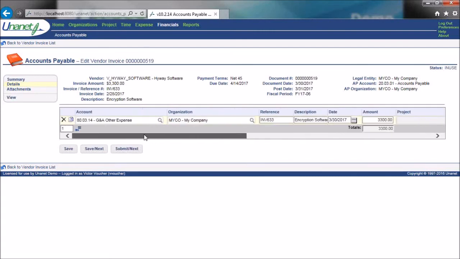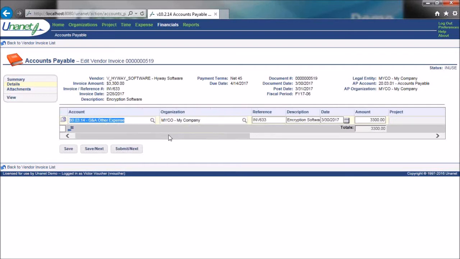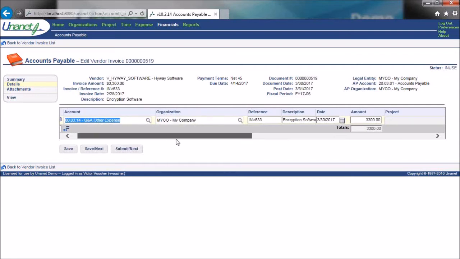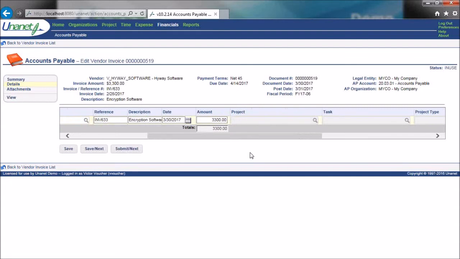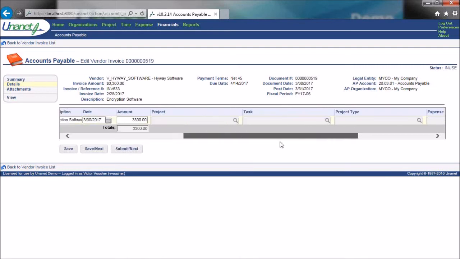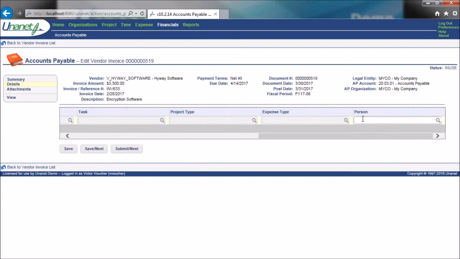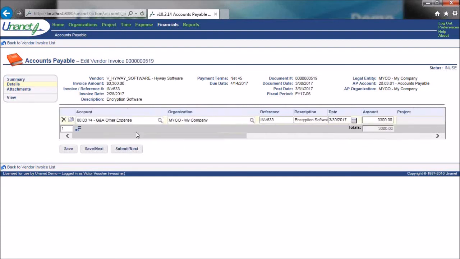But what I wanted to show you was this particular general ledger code that I used, account code, in the account setup for 80.03.14 does not have that it requires a project. So it won't even let me, I'm clicking furiously here, it won't even let me put a project in. So that's what I want to show you. The only field you have out here would be person if there's a person associated with this transaction.